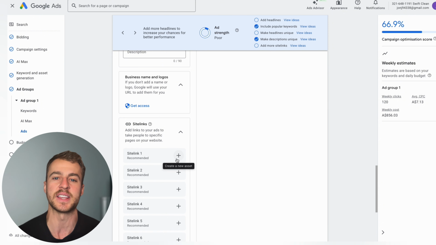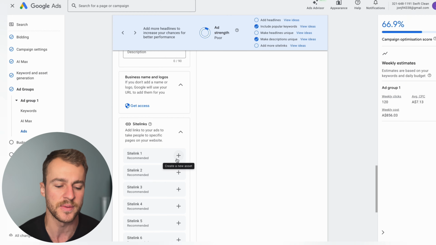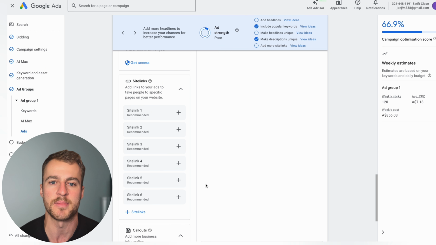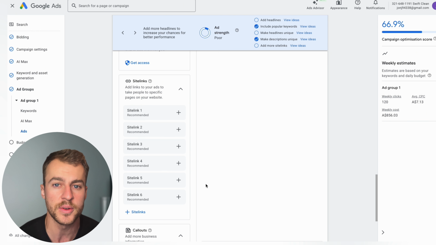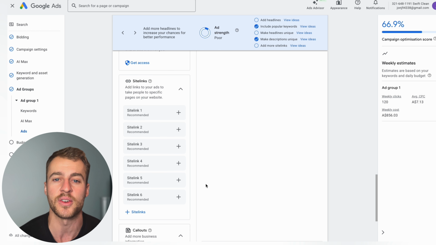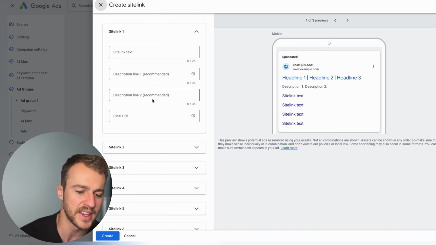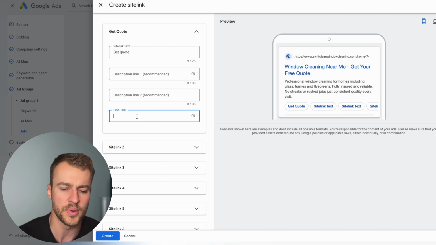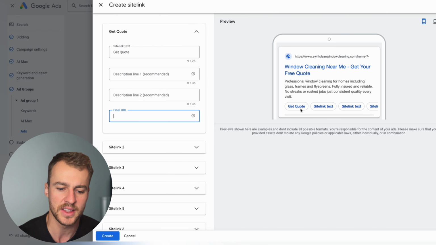So these are just different links to different parts of your website. So if you have different services or discounts or the form, how I recommend setting this up is going to anything that pushes them on that sale, which is like social proof. So things like read our reviews, or calls to action like get your free quote or book a consultation, anything like that. Having the site links written in as that exact thing, like get quote, and then having the final URL go to a page that's dedicated to them actually getting a quote, as you can see right here.